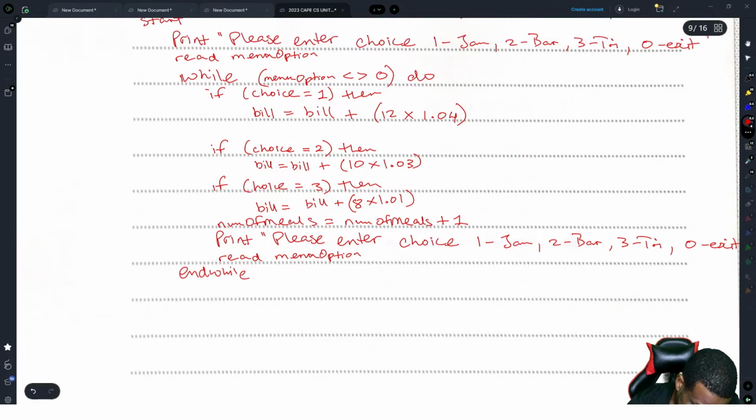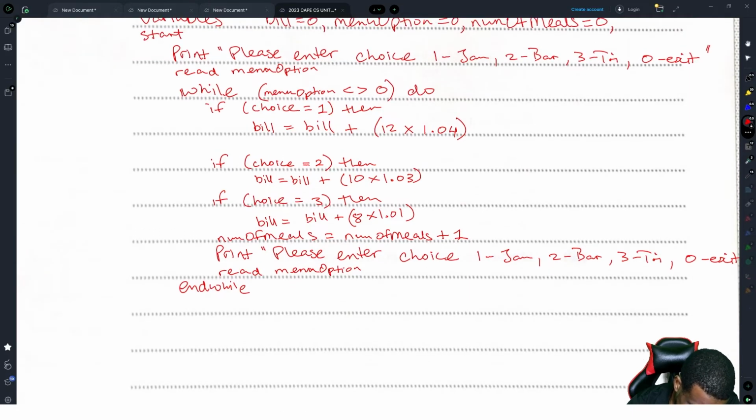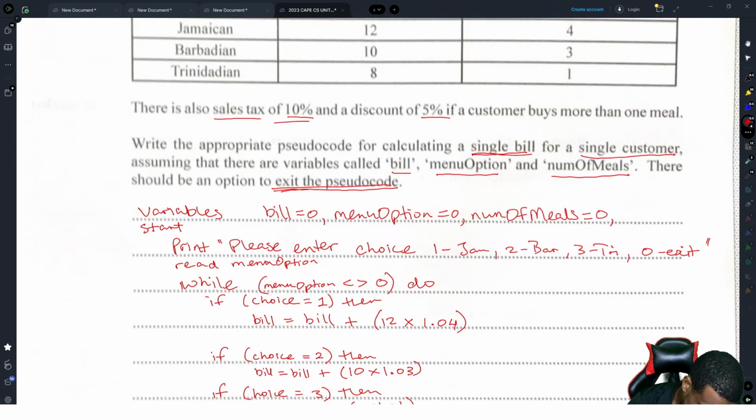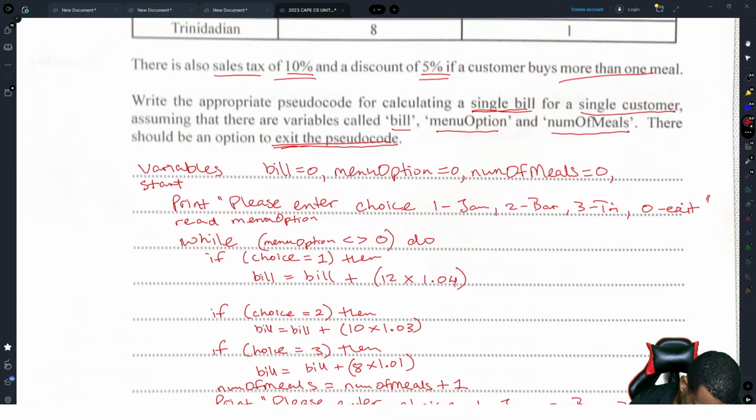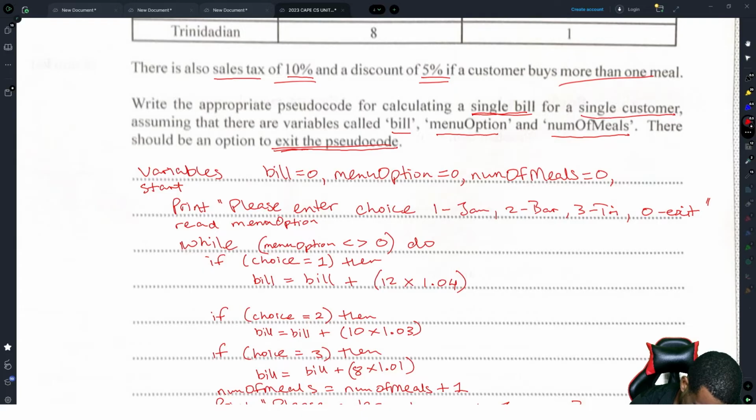From the end now, you're going to get the bill and you have to do the sales tax of 10% and the discount of 5% if they buy more than 1 meal. So now you're going to say if number of meals is greater than 1, then sales tax of 10% and discount of 5%.